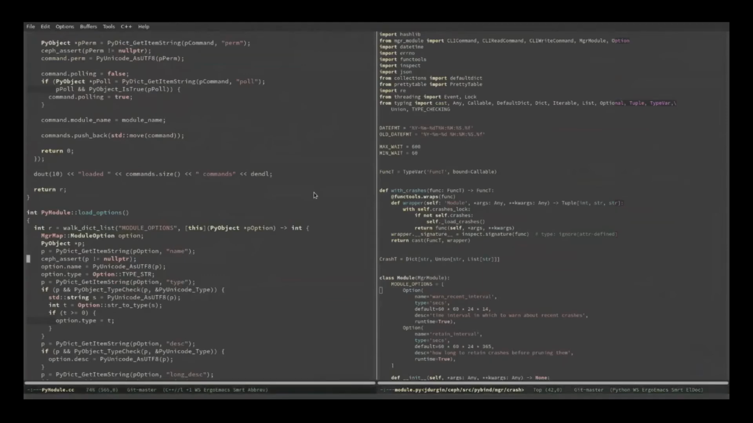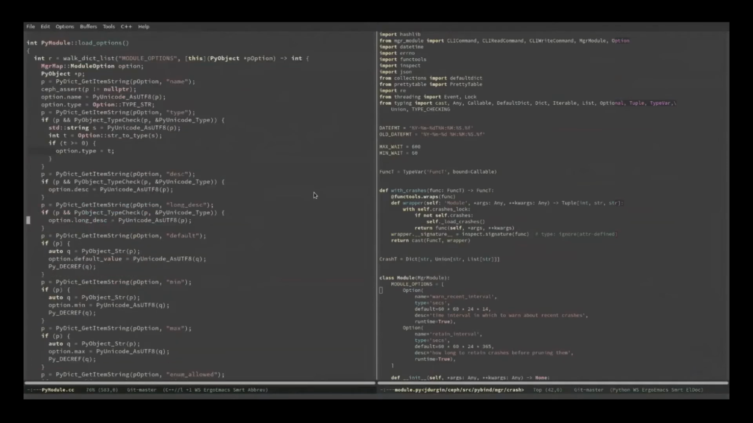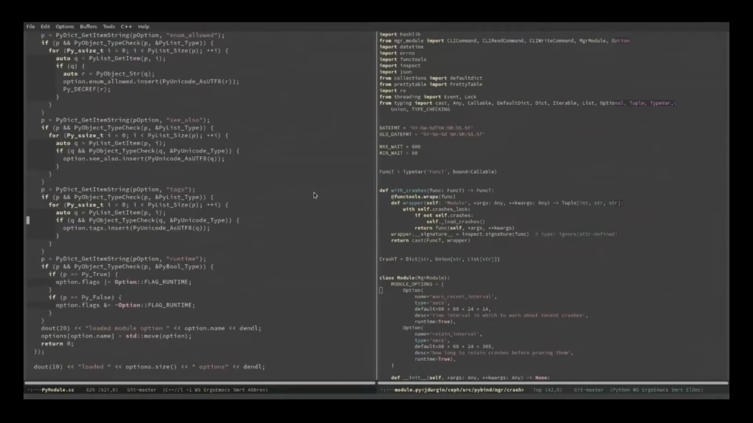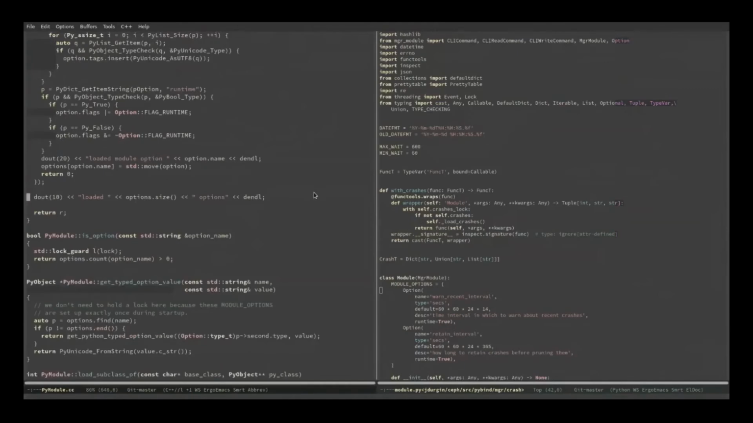So a name, a type, a default value, a description, optionally a long description. It can have minimums or maximums similar to general Ceph options. Basically, all the general Ceph option flags you would see apply to these manager module options too. And we're just populating all these options into the C++ code that's tracking them so that they can be changed and set and gotten through the standard Ceph CLI APIs for config get and set with the manager prefix.